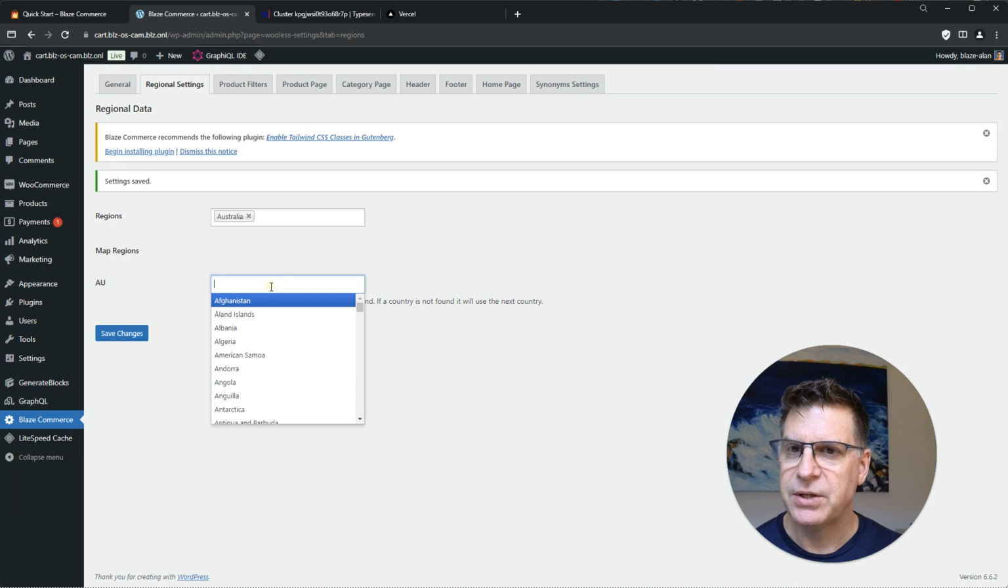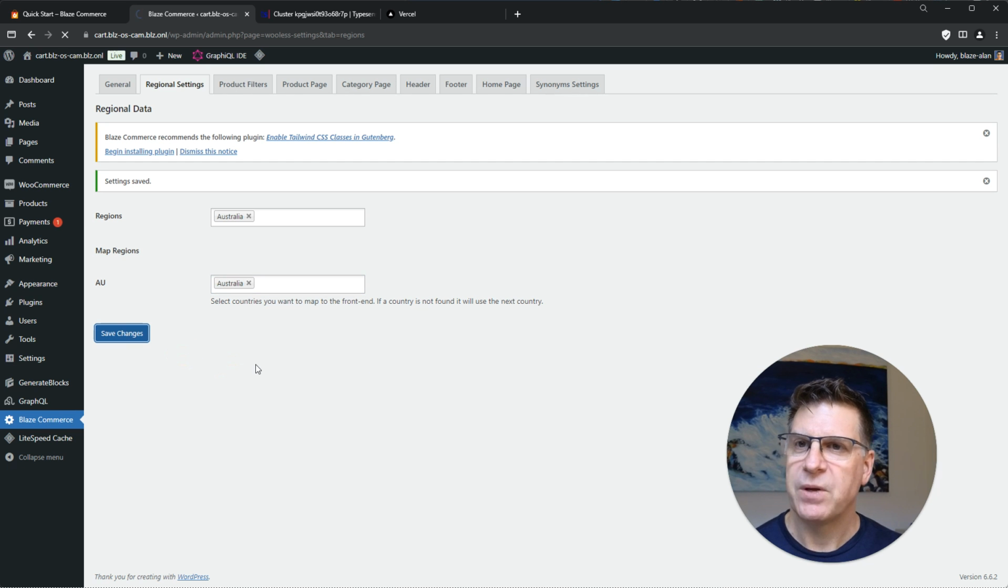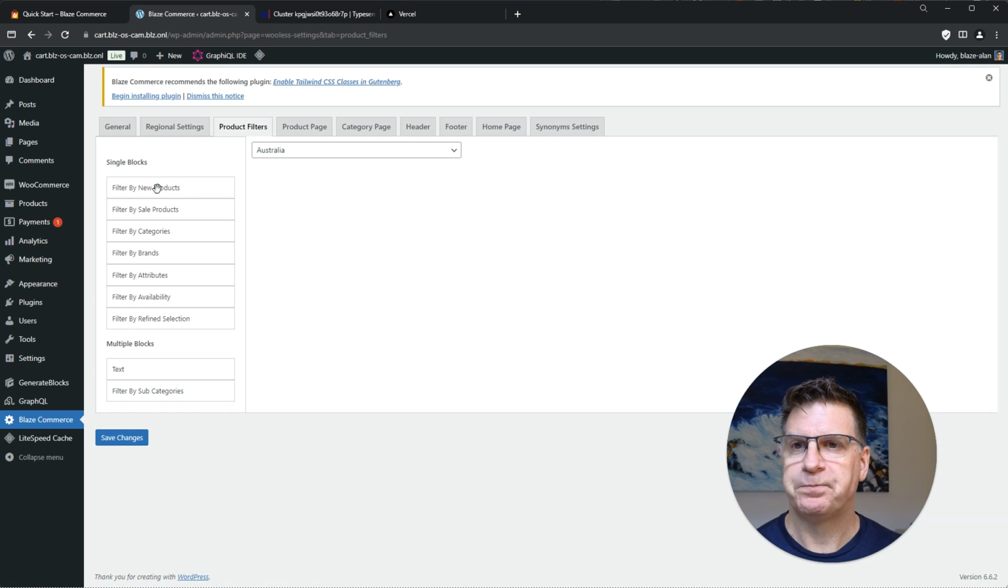But I need to set this anyway, even though this is a single currency instance that I'm deploying. We'll fix this in a future release so that you don't need to set it for single currency, but for today, we do. The other thing I want to do is set a couple of filters.